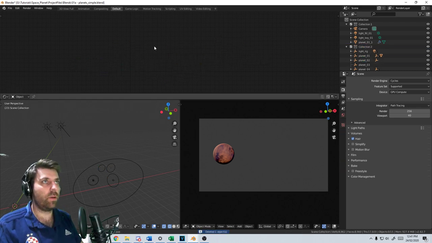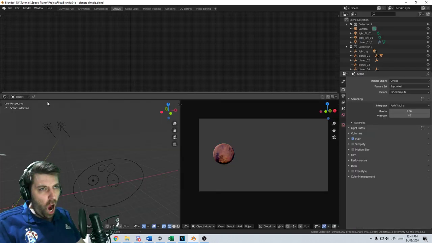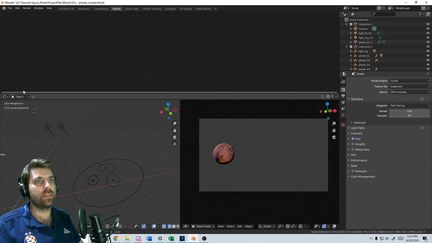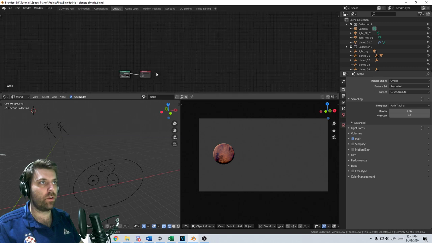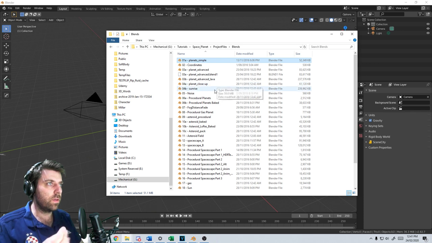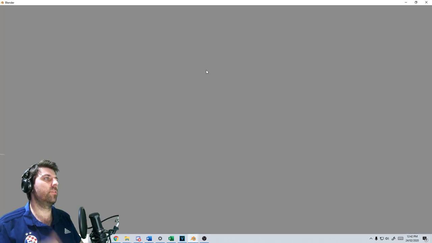Does this have a world? Please tell me it's got a world background image. I'm trying to navigate through this. Composition, here we go. No. How does this work? Shader editor, that is, sorry. That's the shader editor. Let's go world, is there a world? No, it's just black. I need something with a little bit of oomph. So that's why I'm just trying to find something that I can just quickly use.